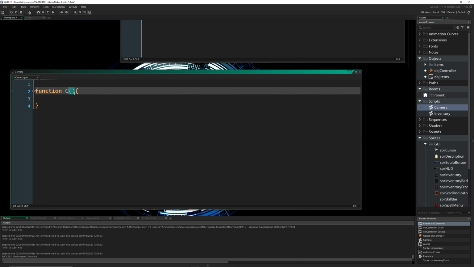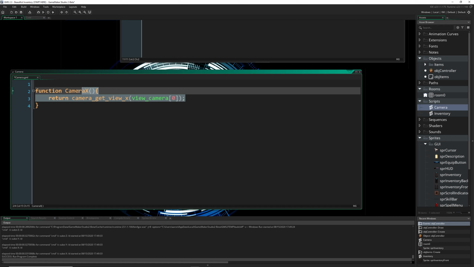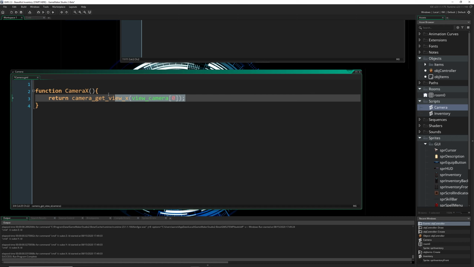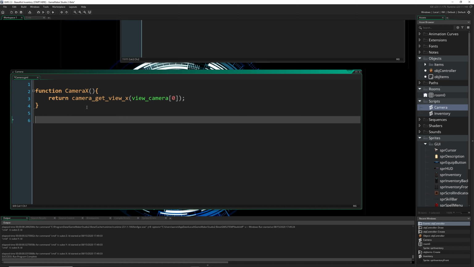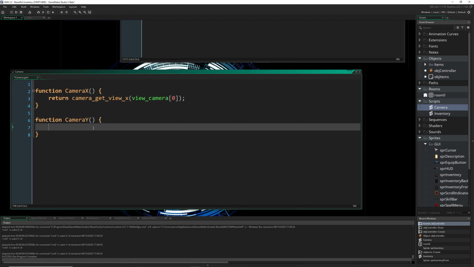And so here we're just going to say camera X. And all I want to do is just return camera get view X view camera 0. And what this is going to do is just save us a lot of typing, because we can call this script and get this back, which we're going to use a lot. Then we're also going to do the same for Y. Add a space up there. And I'm sure you can imagine what we're going to type right here.